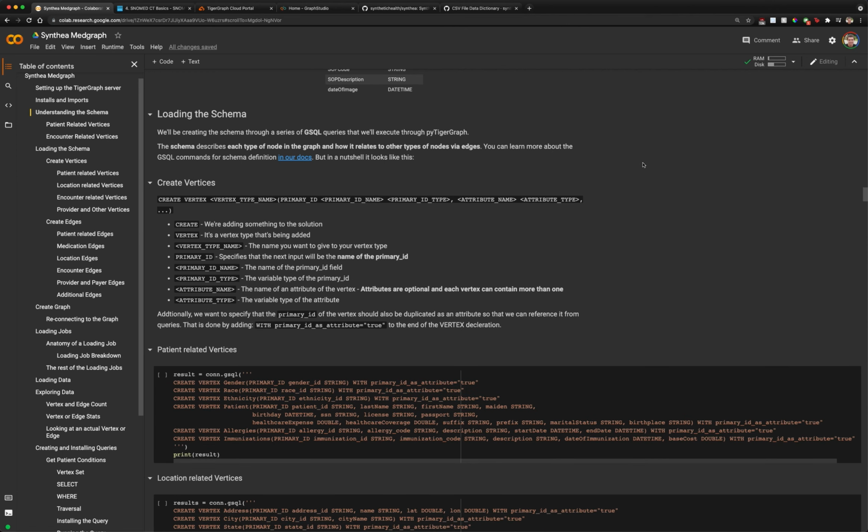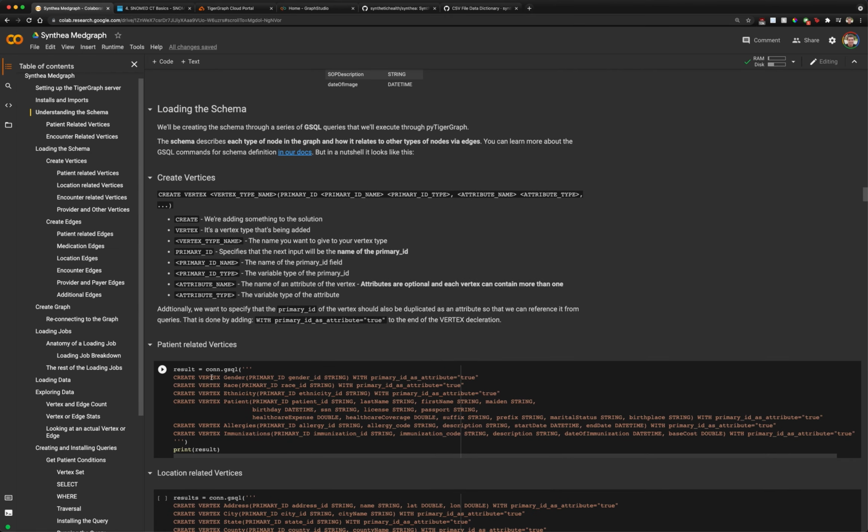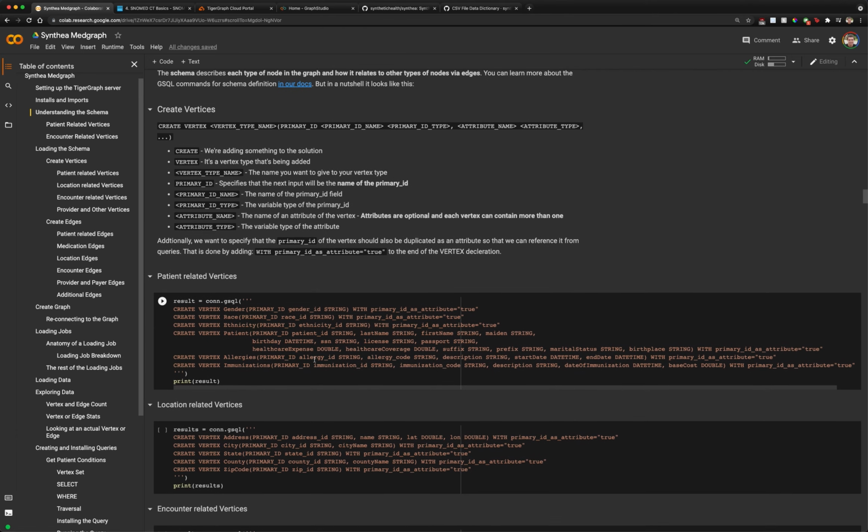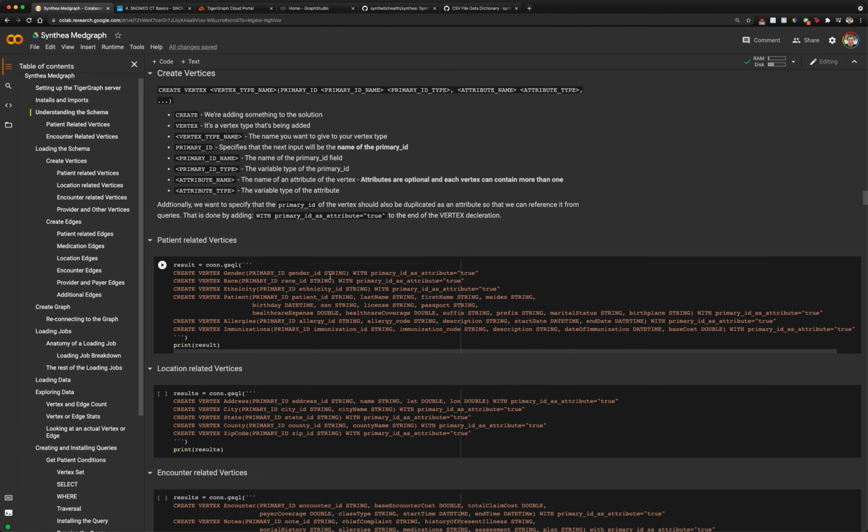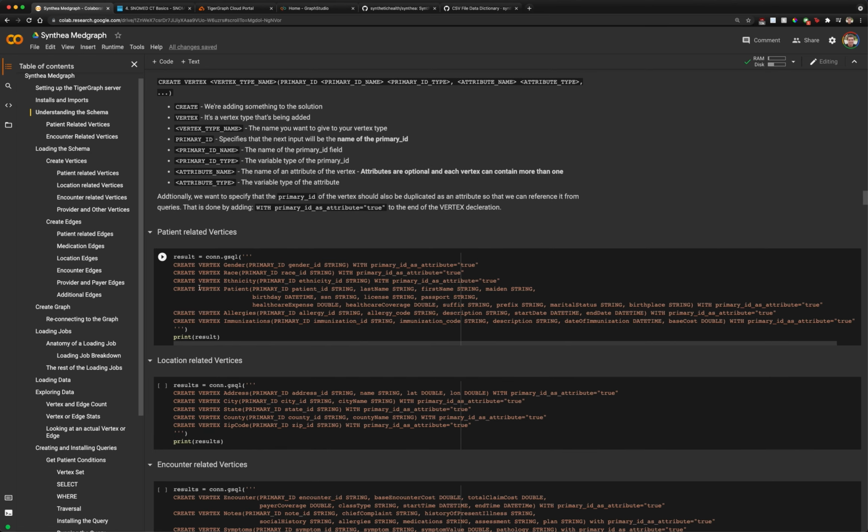Now that we've talked about the schema, we need to actually create it within our TigerGraph solution. So in order to do that, we're going to use some blocks of GSQL code that we will send to our TigerGraph solution through pyTigerGraph. And those GSQL statements will create our schema. So I'll go through what those look like and how those work and kind of explain what this process looks like. We'll start here with allergies, actually.